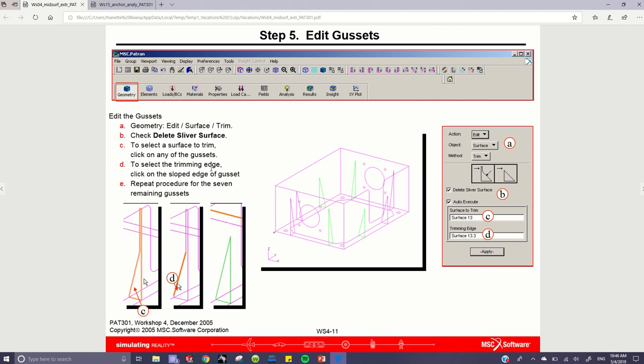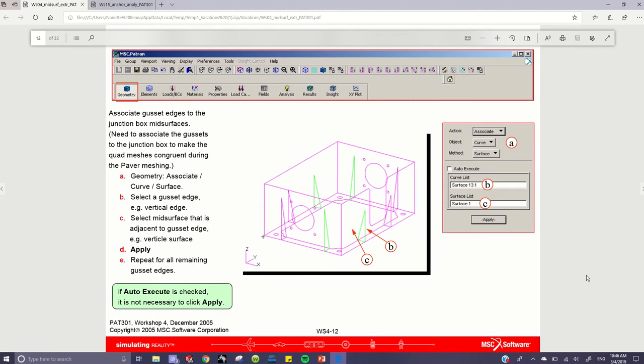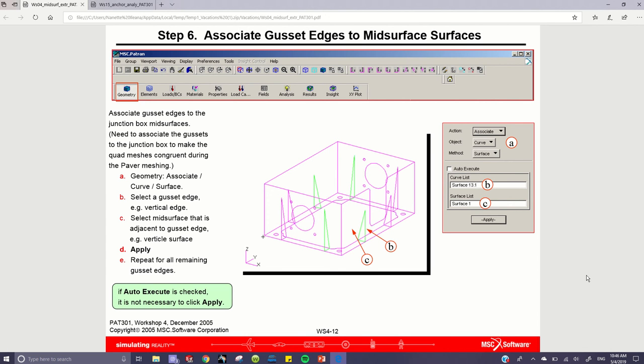To select the trimming edge, click on the sloped edge of the gusset, this one. And then repeat the procedure for the 7 remaining gussets. For step 6, associate gusset edges to midsurfaces.